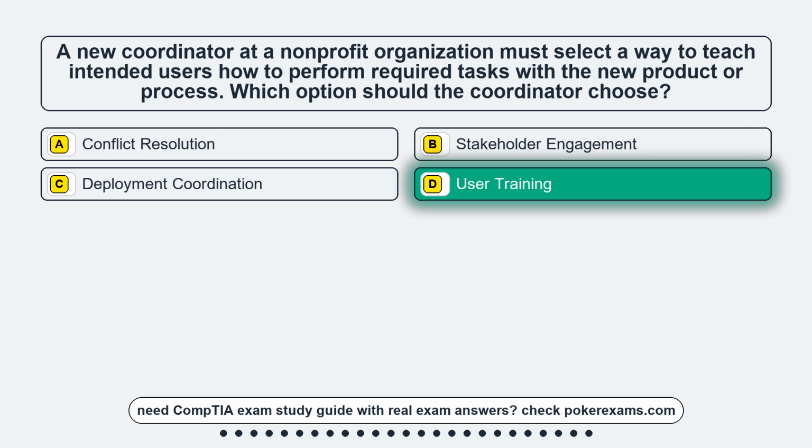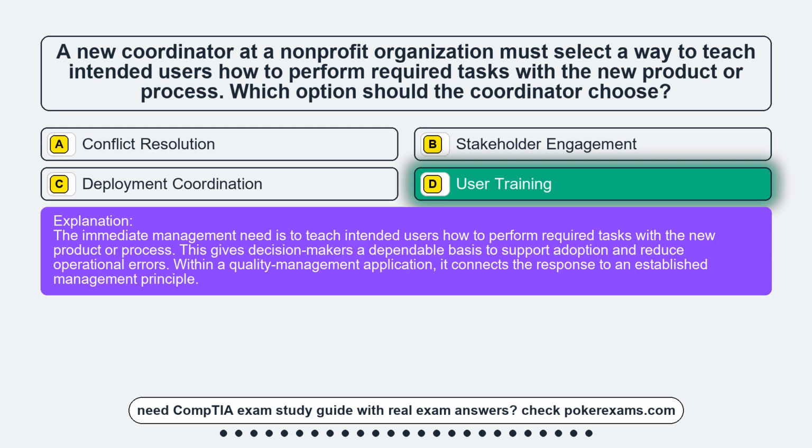The correct answer is option D, user training. The immediate management need is to teach intended users how to perform required tasks with the new product or process. This gives decision-makers a dependable basis to support adoption and reduce operational errors. Within a quality management application, it connects the response to an established management principle.